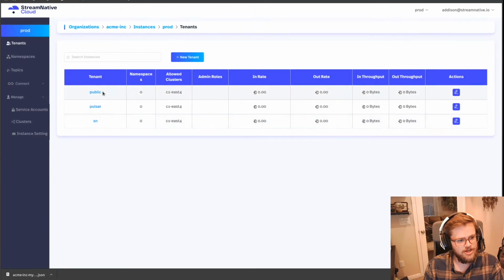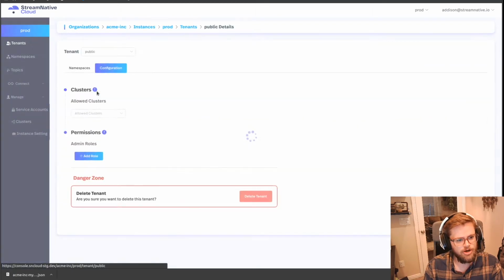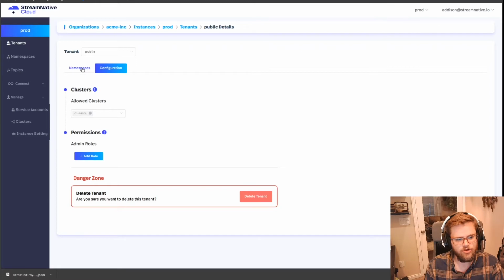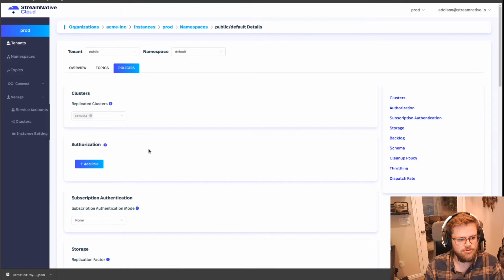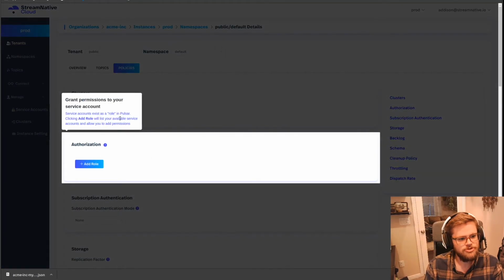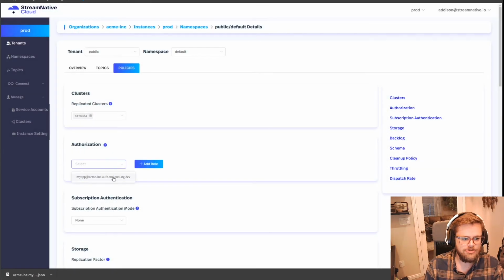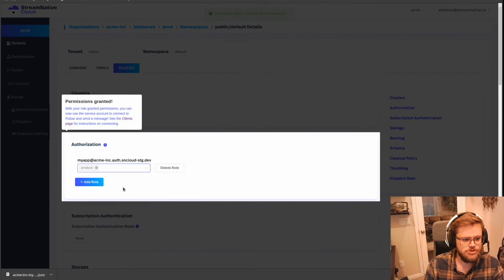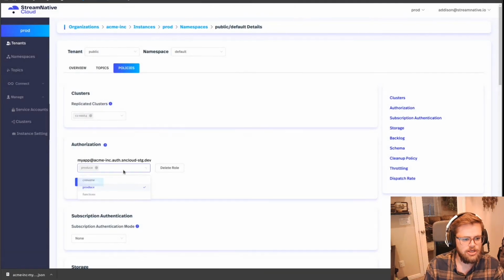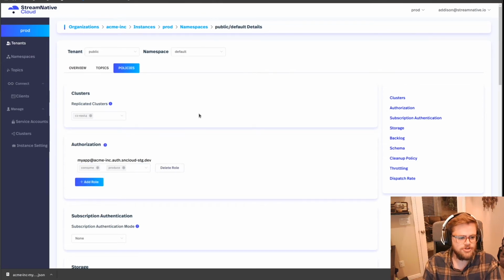So we're going to visit this tenants menu here, and then go to our public tenant, which is by default created on all clusters. And then under their namespaces, we'll visit our default namespace. From there, we're going to be able to add a role. And when we click this Add Role button, it's going to give us our list of all of our service accounts. And in this case, this is the service account we just created. And from there, we're going to give this the produce permission, as well as we'll also give this the consume permission.